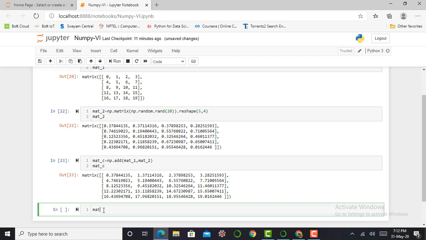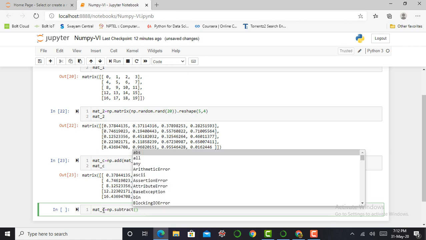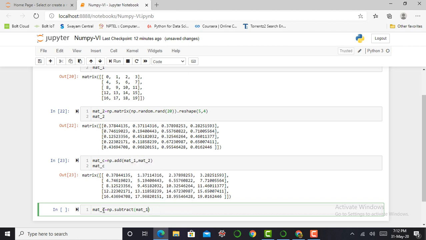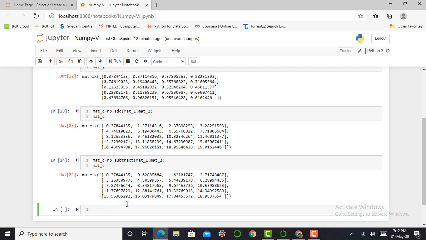Then the second operation we can perform is subtraction of both matrices. np.subtract(mat1, mat2) into mat C. Here you can see the subtraction result of mat 1 and mat 2, that is matrix 1 and matrix 2.